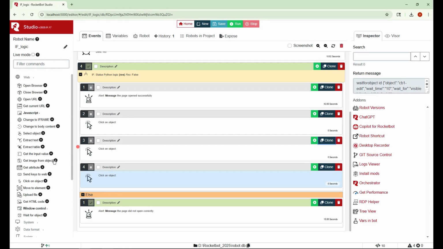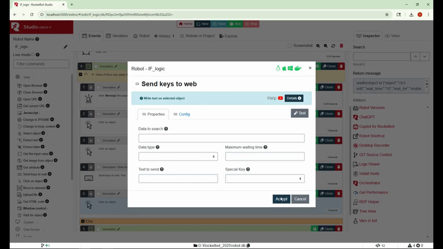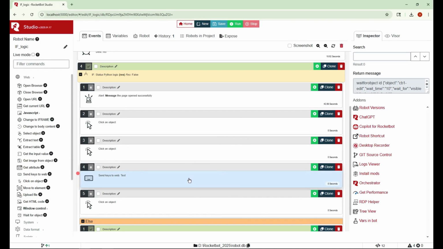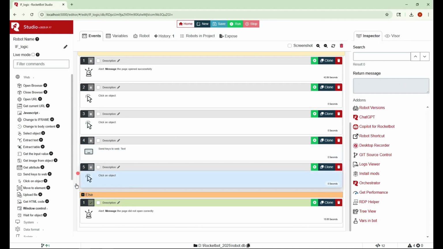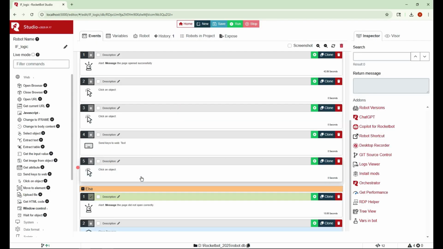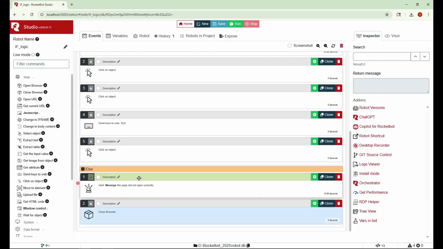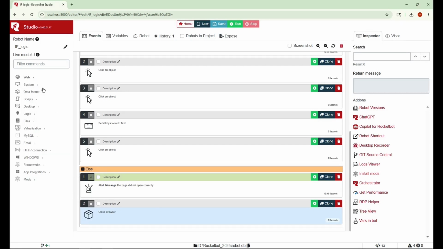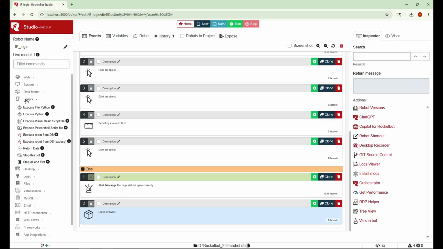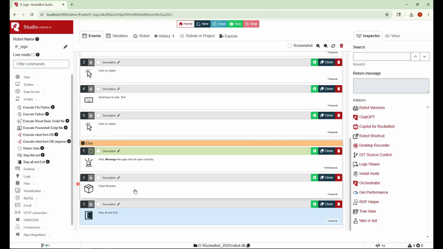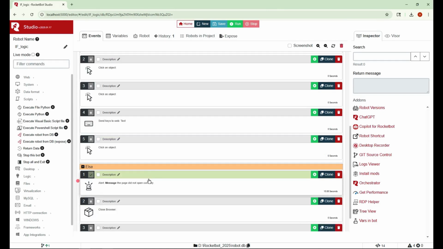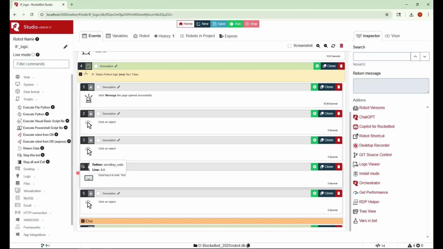Notice that inside this if, we're going to have all the commands in case it opens correctly. Whereas in the other case, if it doesn't open correctly, I just have the close browser command, because remember that if I can't get that action performed correctly, what I need to do is stop the robot. So, to stop the robot, I come here, Script, Stop All and Exit. Basically, I close the browser and stop the entire robot. That's the block of commands for the else, in case it doesn't execute correctly.